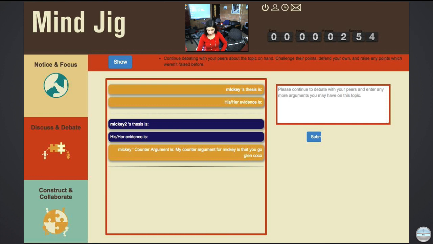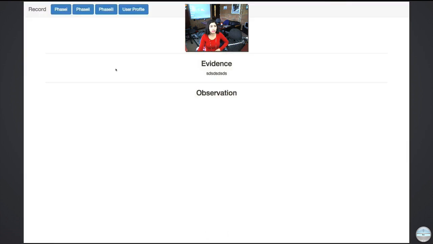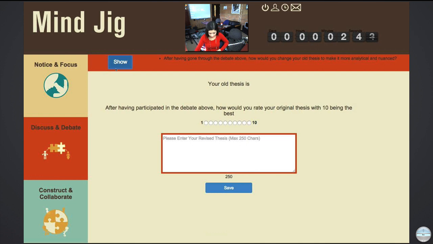When you're done all of this debating, you would then review your old thesis. So it'll take you to a page like this where it'll tell you what your thesis was. I didn't submit a thesis, so it's not showing me anything, but what you have to do is rate your thesis, and then enter a revised thesis. And again, you can at any time click this show button and it will show you what your old thesis was or evidence was and your debate was, and you can navigate through that. And after you're done, that's your phase one entirely.